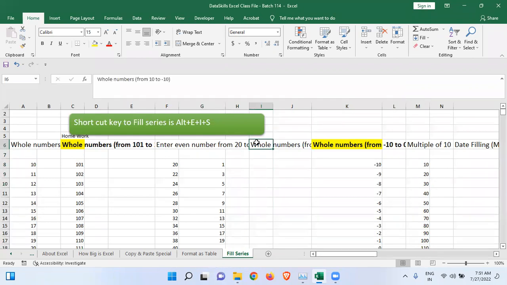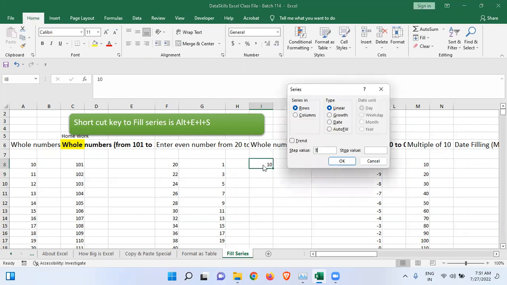Our next requirement: whole numbers from 10 to -10. So my starting number is 10. Alt EIS. Now tell me what would be the step value and stop value? -1. Okay. So the step value is -1 and the stop value will be -10. Yeah, Ramadevi, what would be the step value? -1.